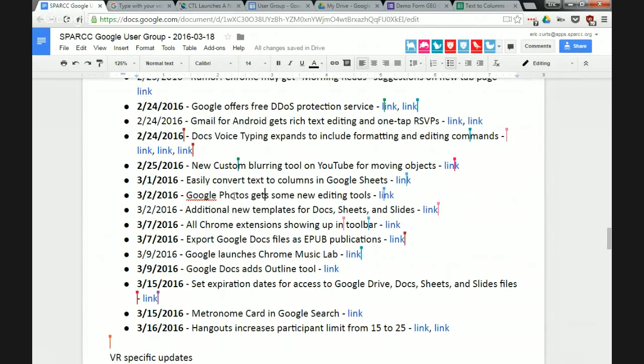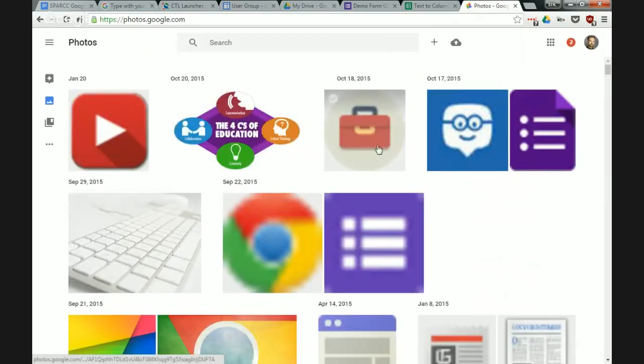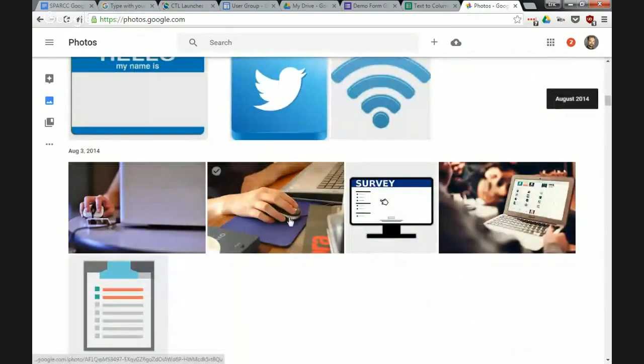Next up, Google Photos is getting some new editing tools. I know this was one of the ones that I talked about earlier when we were doing our predictions for 2016. I kind of hinted that I thought this would be coming. I'm glad to see that it is. If you use Google Photos, so let me pop over to Google Photos here real quick. If you use Google Photos to store your images, and I'll just grab a sample picture here. Doesn't really matter which one. Let's grab that.